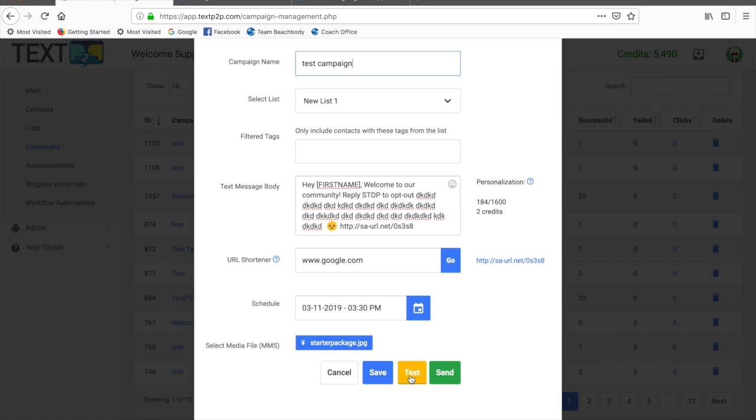Now, if the phone number that you have on your account is not your cell phone number, then what I suggest doing is just creating a test list with just your phone number and using that list first, and then switching out the list to be your full list. But either approach will work. You can save it for later.